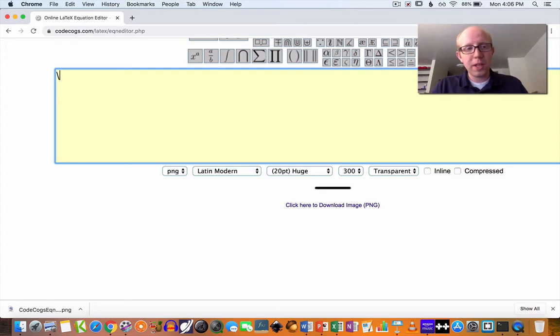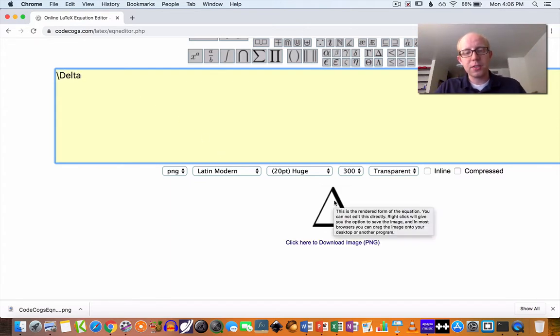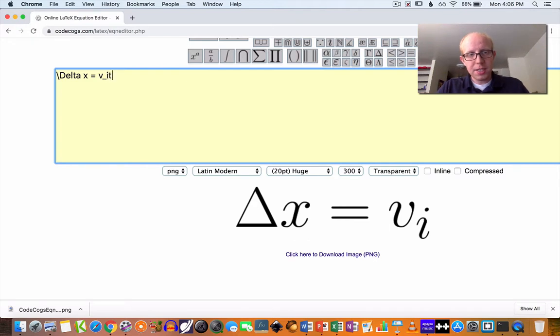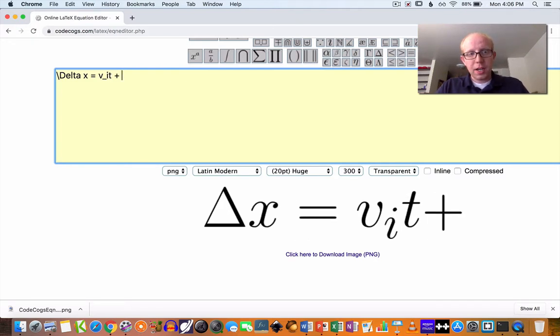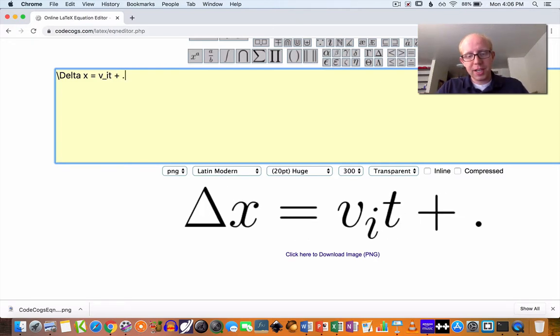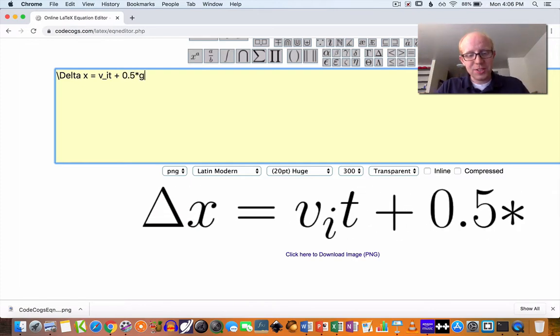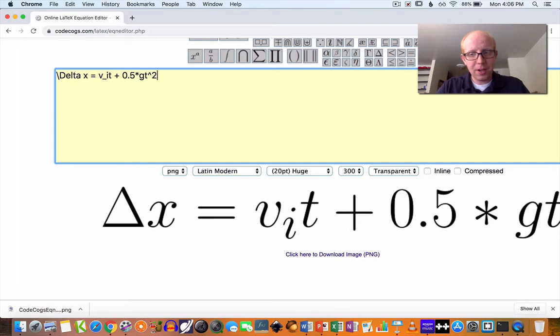So for example, one that we used a lot was capital delta, which is this triangle. If I put this backslash delta, it will automatically make the delta symbol. So then I can do something like delta x equals v initial t plus, okay, we'll show you how to do 1/2 in just a second. I'll do 0.5 times g t squared, okay?